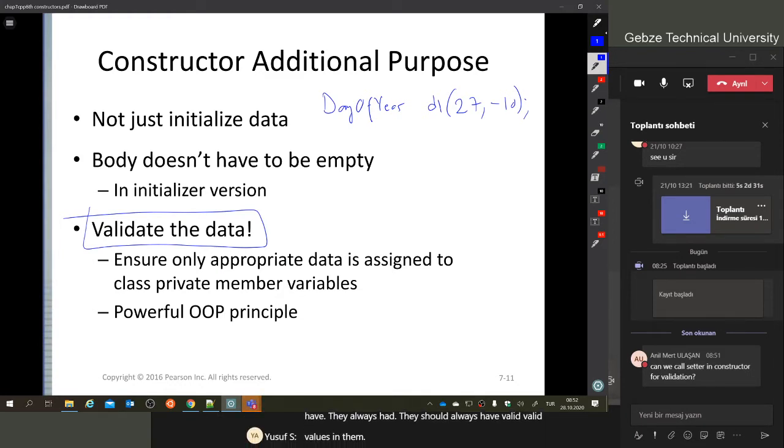Anil asks the question: can we call a setter in a constructor for validation? Of course you can. Yes. Constructors are special functions, but they are functions at the end. And you may call any functions you like inside the constructors, including private functions, public functions, or any global functions. So that's a good idea to call the setter inside a constructor, so that we know that the setters have this validity check feature.